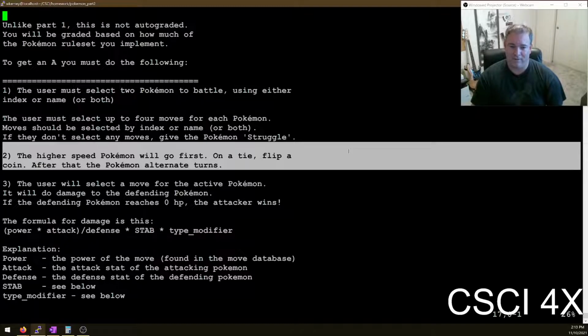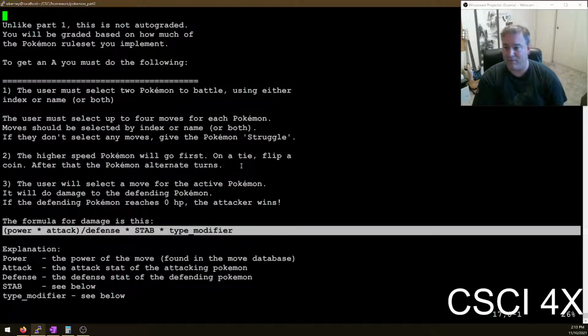All that matters is that the user can pick one of the 4 moves for Pokemon 1, and then it will come to the heart of the assignment. The heart of the assignment is figuring out how much damage your attack does. This is algebra, and each of the components of this are going to require you to grab the data from somewhere, right? So let's go through this one at a time.